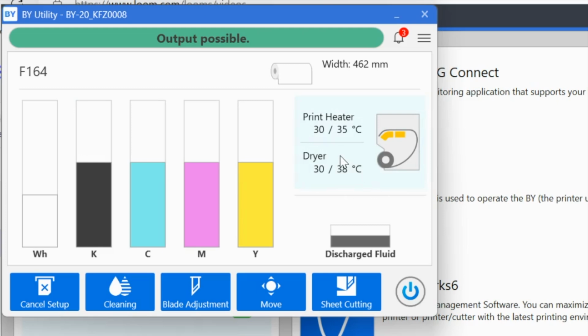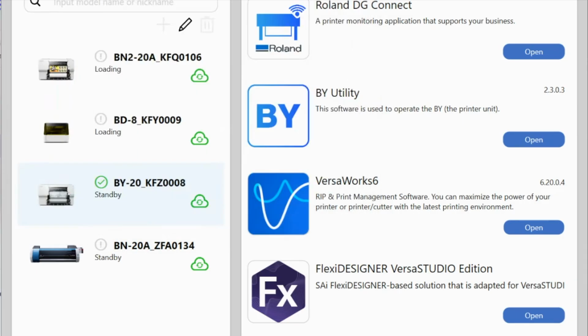So while we're waiting for both the heater and the dryer to come up to the recommended temperature, we can actually move into Flexi Designer. Now, that can also be done directly here from the hub. I said this with the BN20, and I'll say it again. I really think that these two should be flipped in the hub, because the next thing that you're going to do is go into Flexi. You're not going to go into VersaWorks. In fact, you don't even need to go into VersaWorks unless you really want some advanced settings. So for this, we're going to click open.